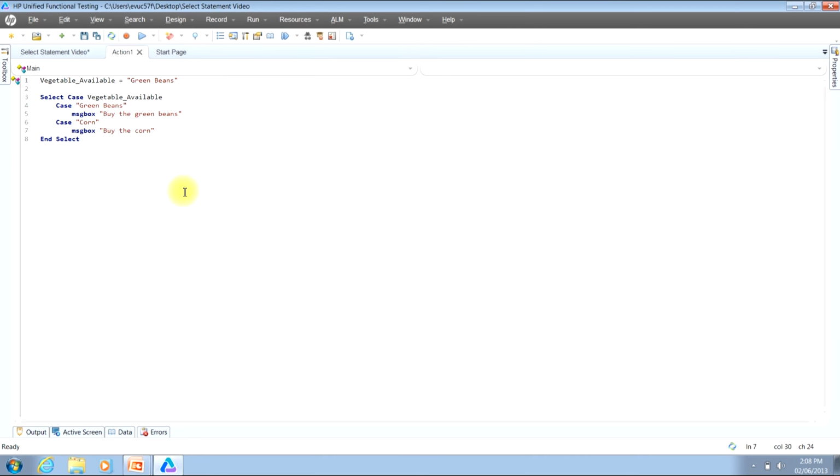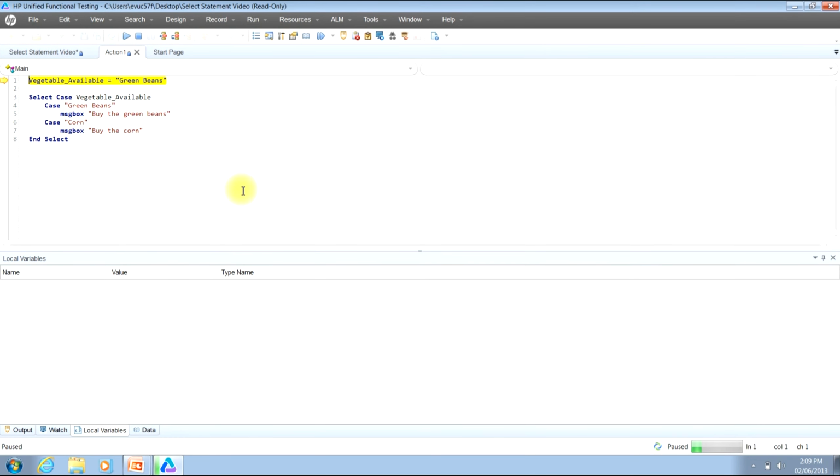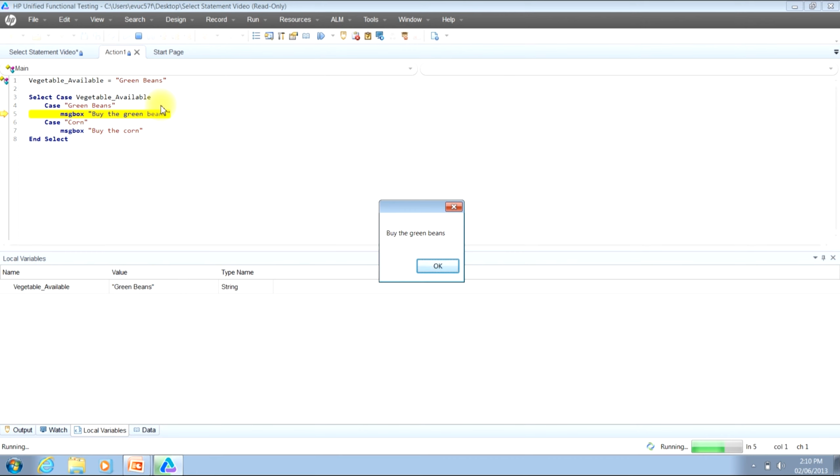So let's go ahead and walk through this example now. We're currently on line 1. I'll step through that. You can see that we created a variable and we assigned it a value of green beans. So I'll hit the F11 key again. As you can notice, the script automatically jumped from line 3 to line 5. And again, it did that because it checked the value of the vegetable available variable. It found that it was green beans, which was a match for the first case statement's value of green beans. So once I step through this next line, we'll see the message box for buy the green beans.